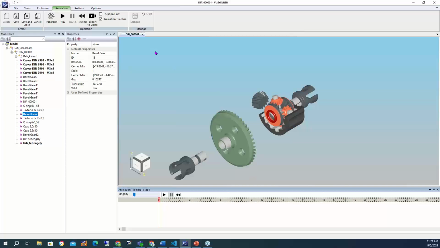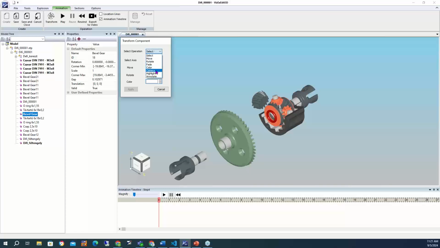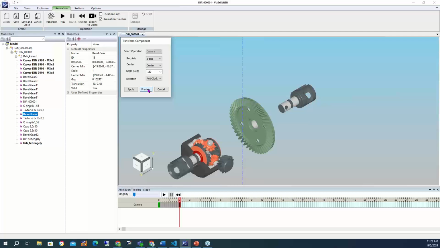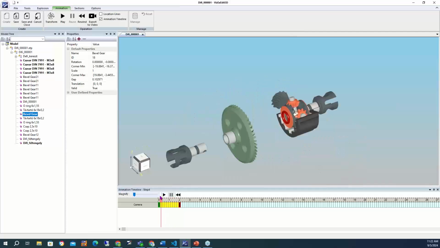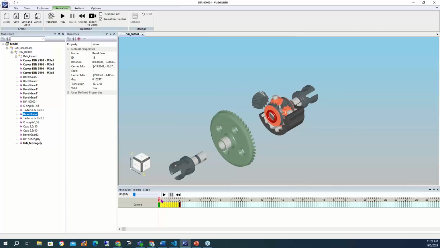This time I'm going to do something a bit different. I'm going to change the camera angle. So I'm going to transform the whole thing, select camera, and I'm going to rotate it about the Z axis, which is the vertical, 180 degrees, and I can preview that, so it just switches it round, and apply. If I just play it, you can see now that that's what it would do in the animation. So let's save and close that.